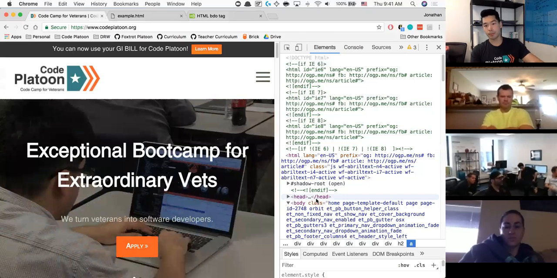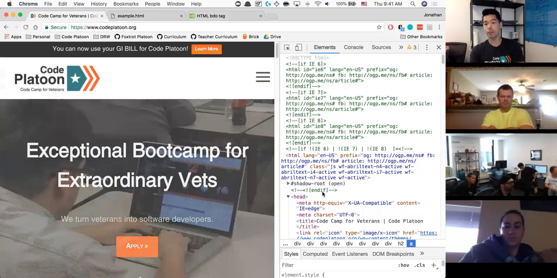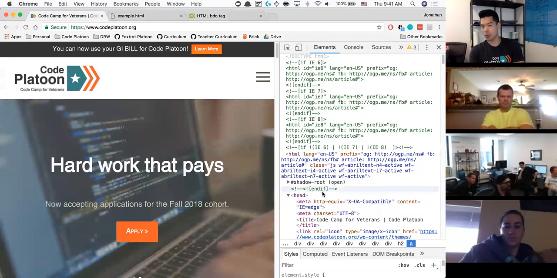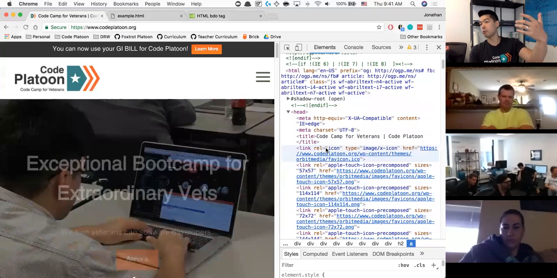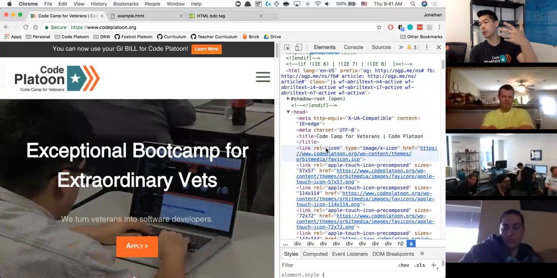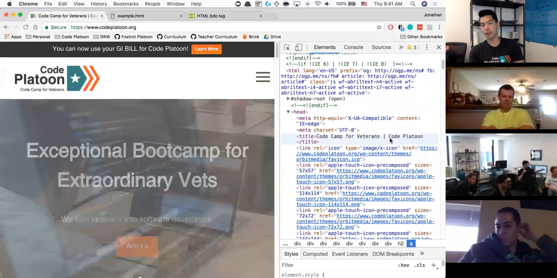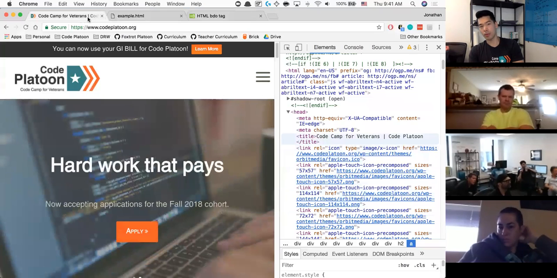Inside the head up here, you can see all of this strange looking code. There's a bunch of stuff that we need to call out to before we even load the page, and that's what goes inside of the head. There are things we can see, like the Code Camp for Veterans, Code Platoon, that's what you see up here in the title.